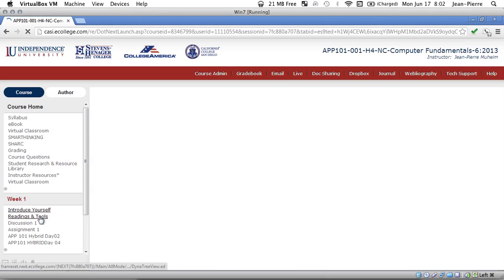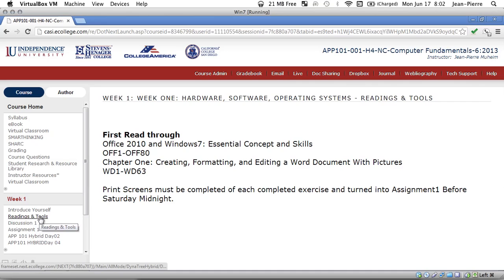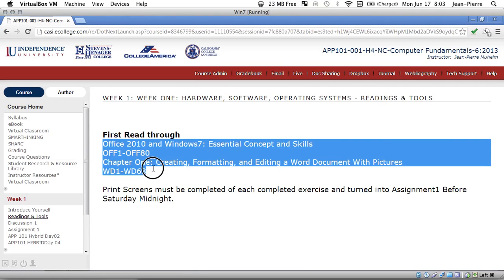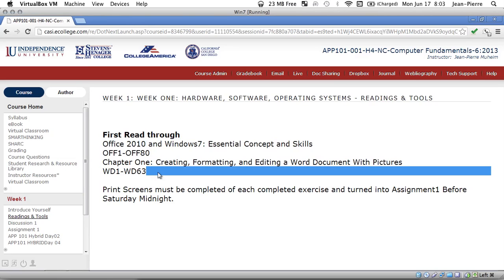Next portion right here, reading and tools. You should have your books by now. If you don't, please go acquire them from the campus in National City. Con can help you out with that. What I'll need you to do is to read through these chapters right here. They are not very small print, and there are many graphics throughout the chapters, so this should be no more than 15 minutes of your time.